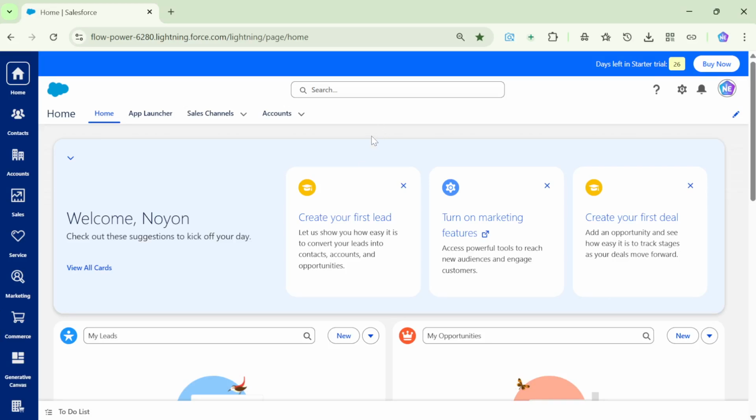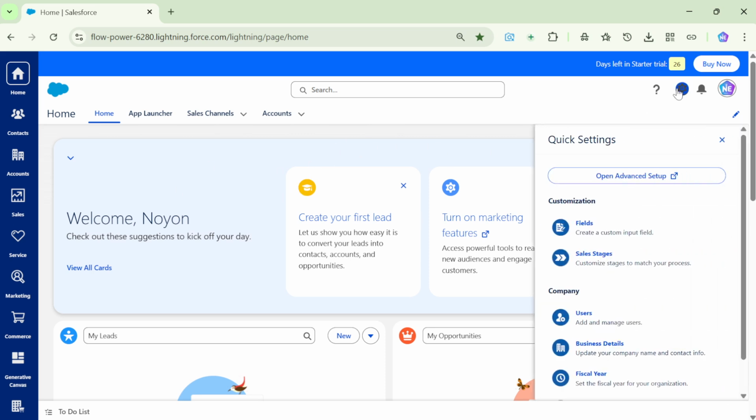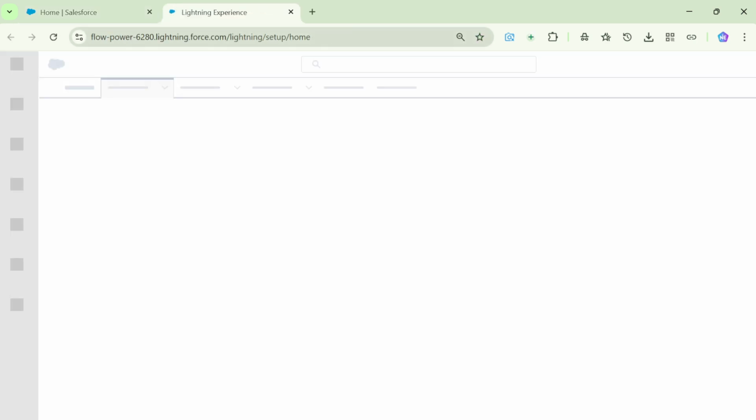Today, I'll show you how to build custom field history tracking in Salesforce in 2025. First, log into your Salesforce account. Click the gear icon at the top right and select Advanced Setup from the menu.